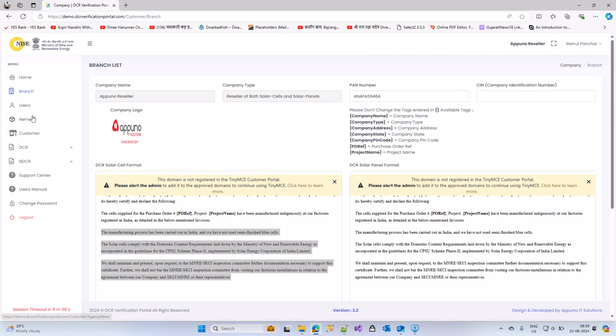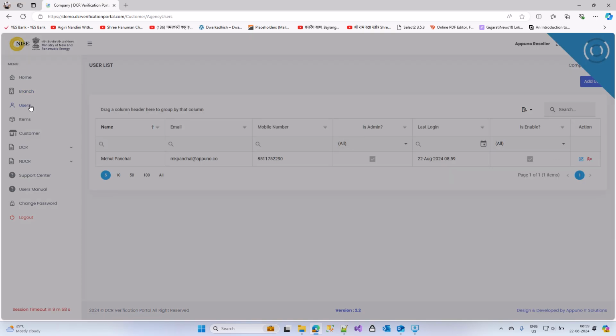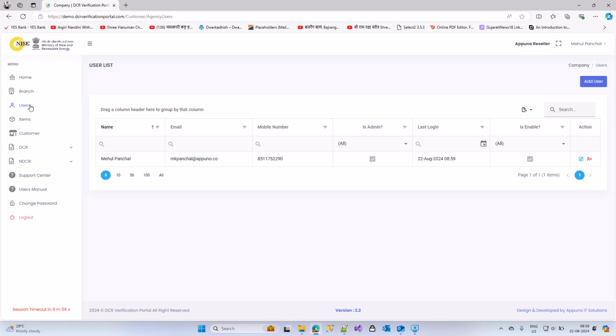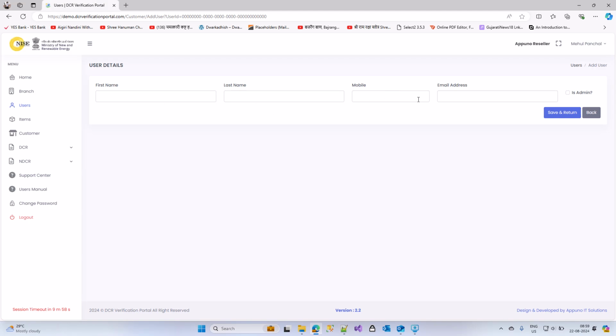If you want to give some of your users access to this portal, you can define the same via add user. Create their login ID and password, and you can just create the users so they can access the data and do the transactions on behalf of your organization.